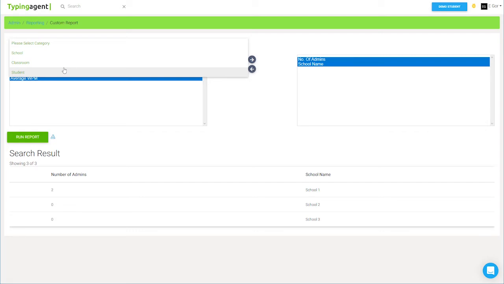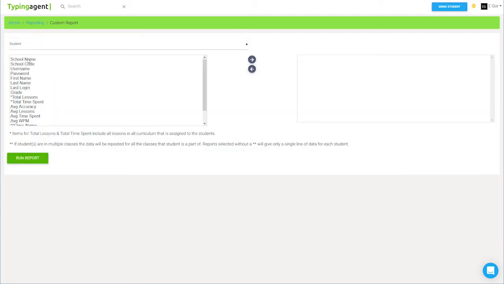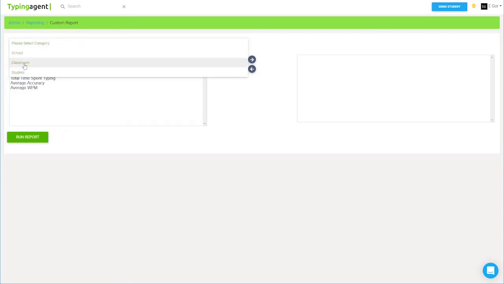Show an example, the schools. And students, they tend to have a lot more information.